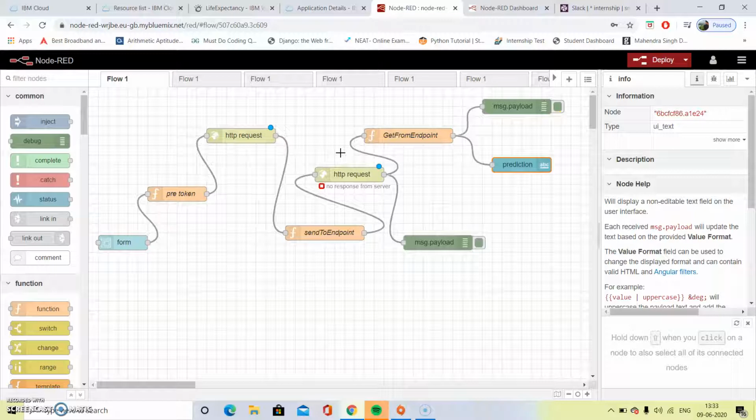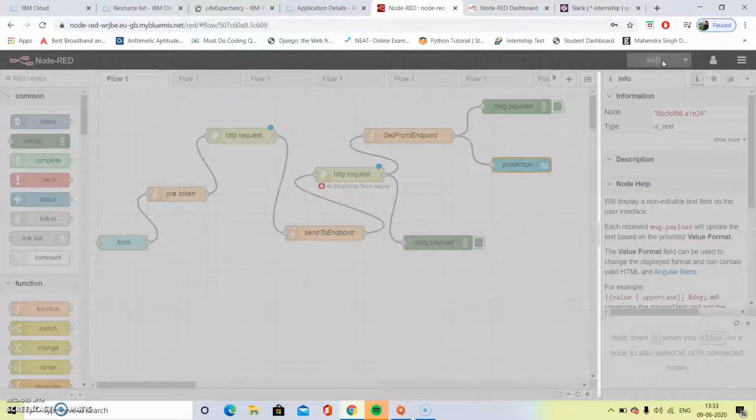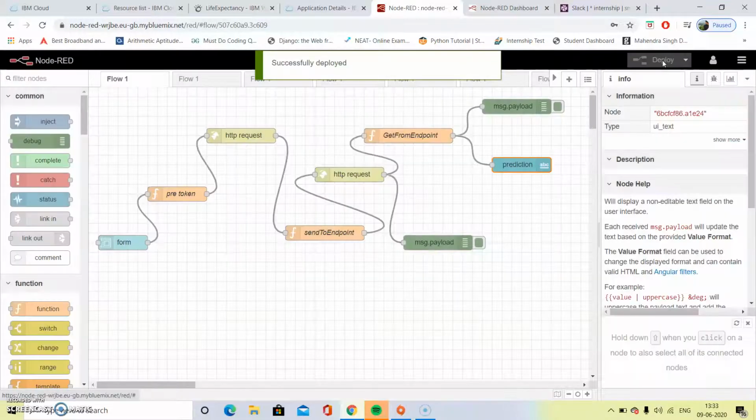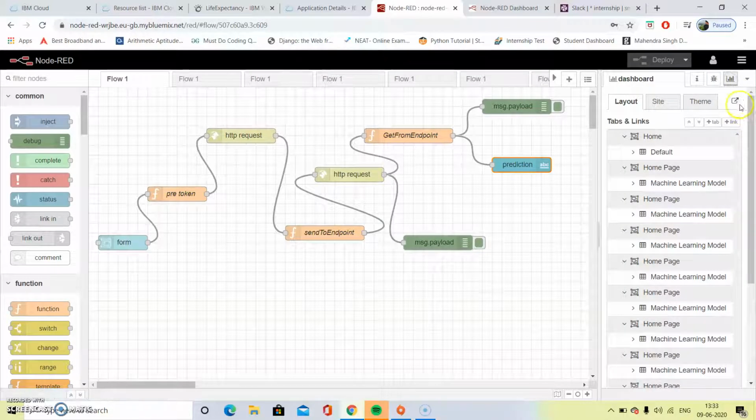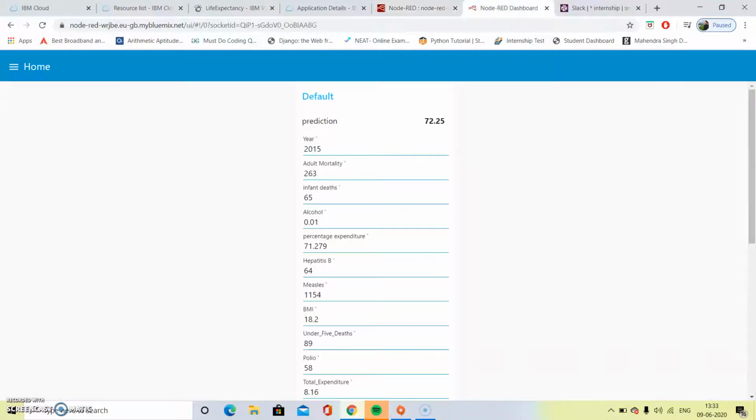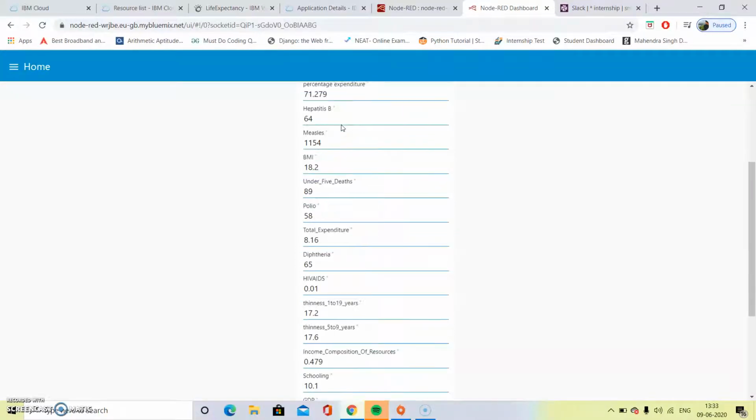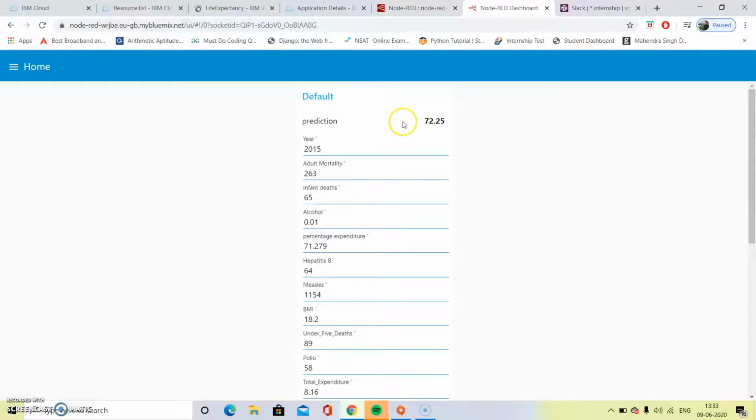After you have completed your Node-RED flow, click on deploy. Once you have successfully deployed your Node-RED model, click on this dashboard option and click on this link. You will be taken to this dashboard. Enter all the necessary inputs, click on submit and you will be getting your prediction value. So friends, this is my project and thank you.